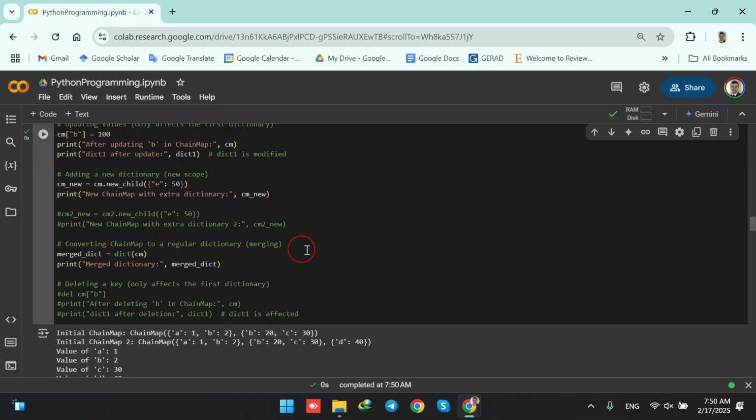So now we are going to learn how to convert a chain map to a regular dictionary. Okay, in order to do that, we are using this keyword, and in parentheses we simply write down the name of our chain map, which is CM, and this is the dictionary that we are creating. So this merged underscore dictionary is the regular dictionary that we are creating here from the CM chain map. Okay, and this dictionary keyword is going to convert the chain map to a dictionary and then assign it to merge dictionary. And then we are going to print out the merged dictionary.